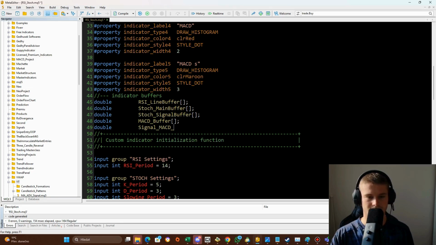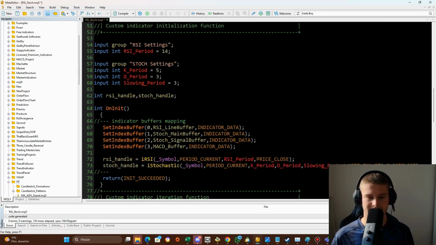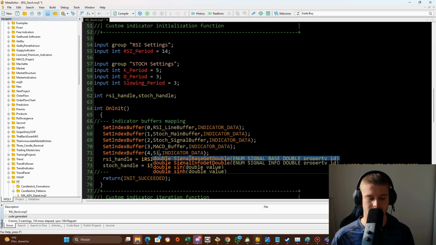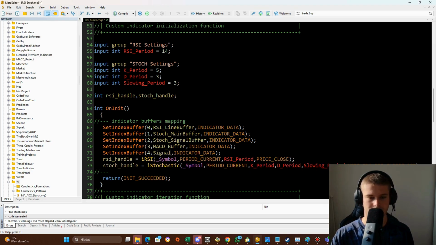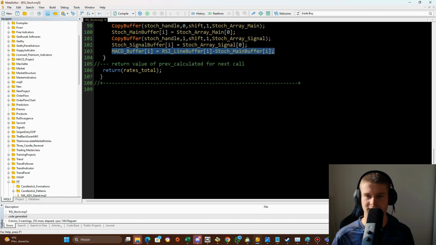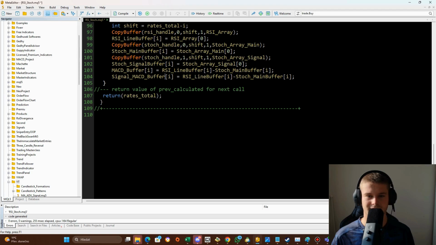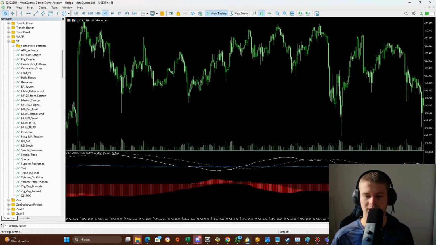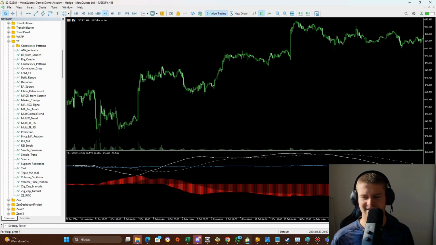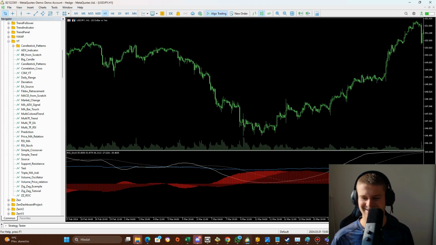Let's add the signal MACD buffer. Let's add indexing here. Signal MACD buffer. And this should be okay. And now let's just do the same thing as we did right here. The only thing different is that this is the main buffer and I want to use the signal buffer. So now basically we should end up with two histograms that are plotted upon each other, but as I said, it's just not nice.